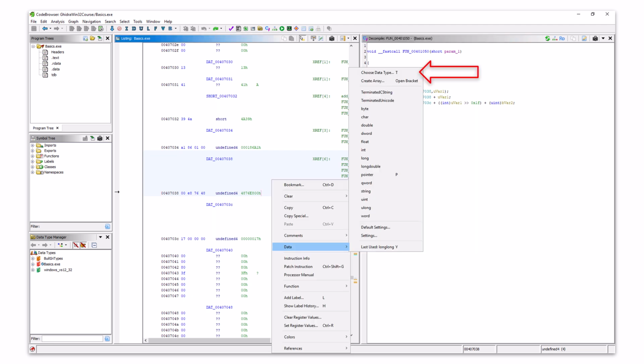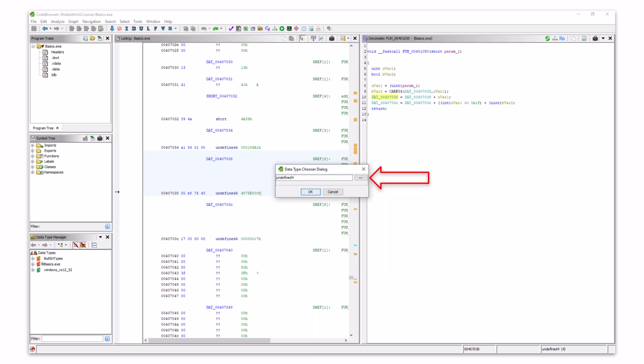Let's change the data type to a 64-bit long data type. To do so, right-click on the value and select the Data, Choose Data Type context menu option. The Data Type Chooser window will appear on the screen. Type in long as the new data type and click OK to apply changes.